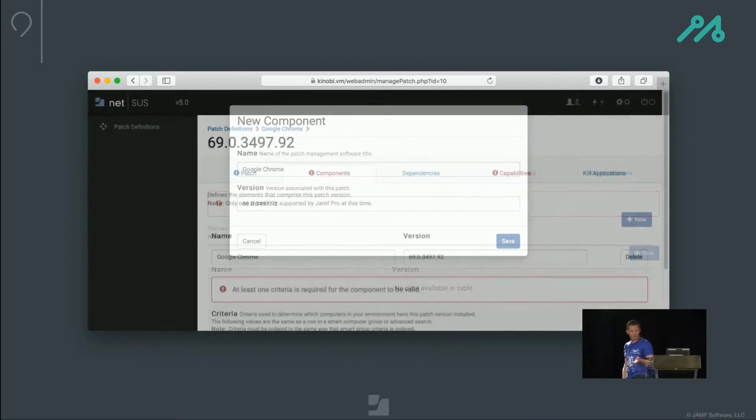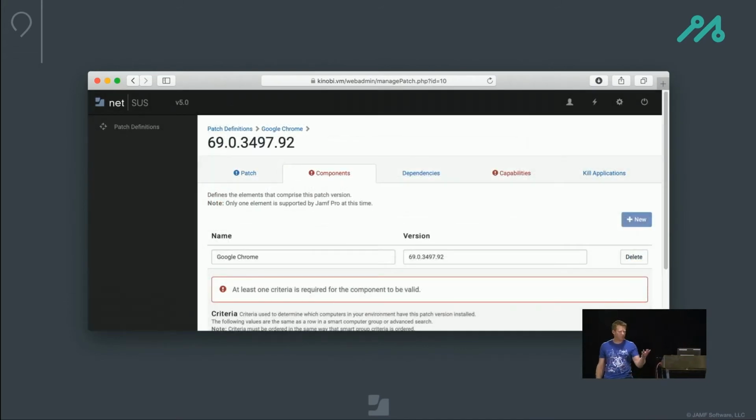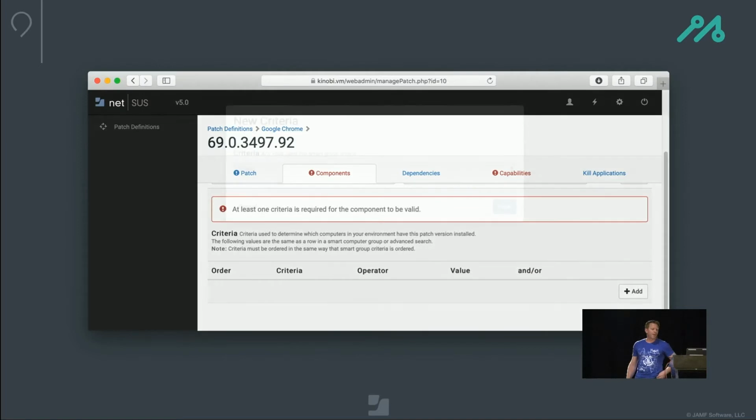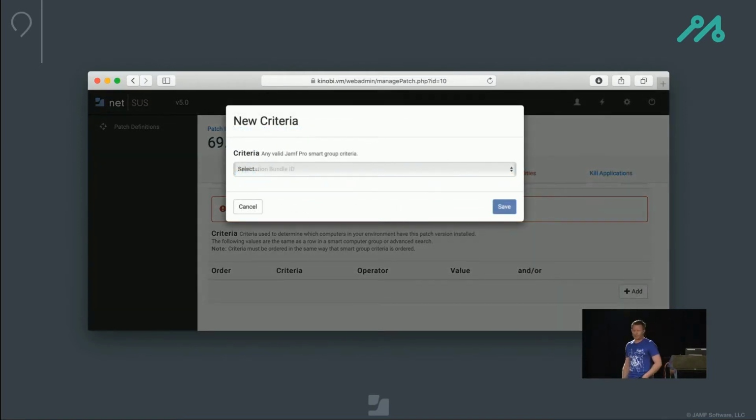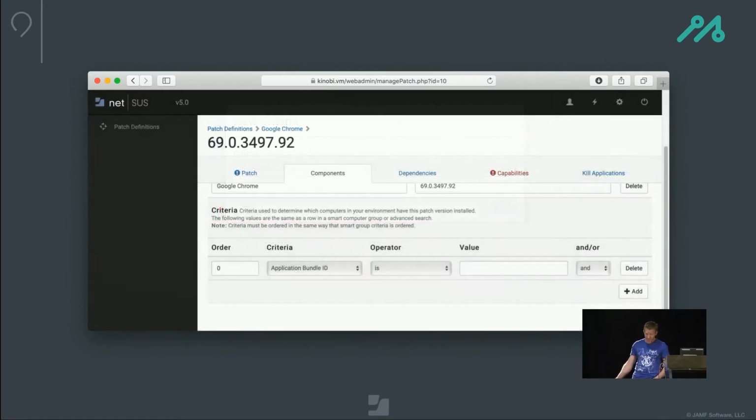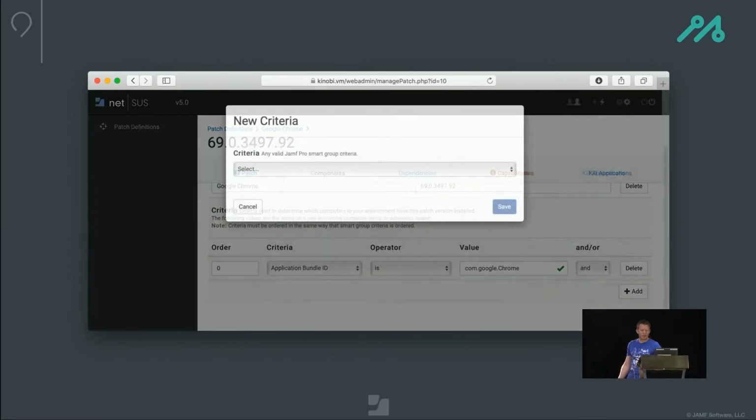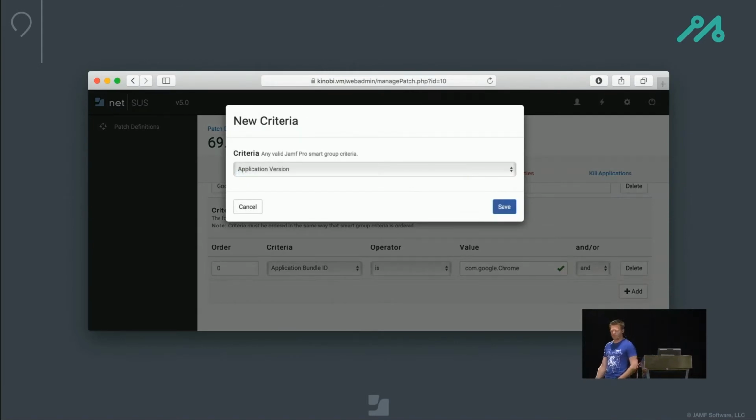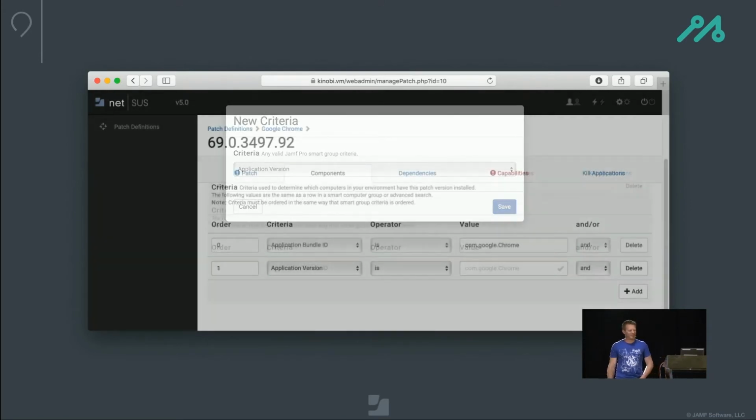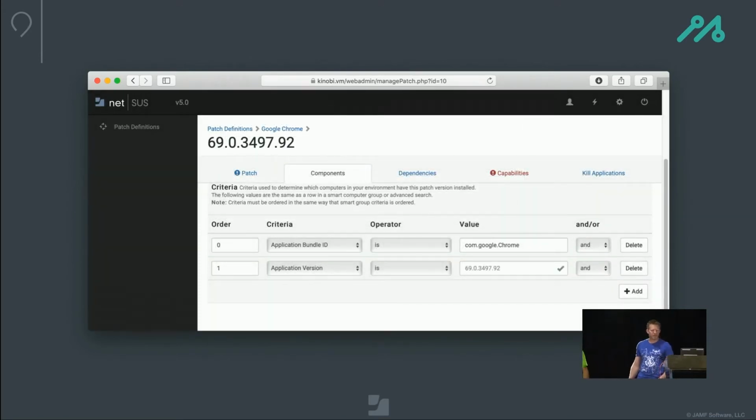We'll create the component first. And so that's fairly easy, and we've made it human readable. And we'll create the initial criteria, which is the application bundle ID, and we'll populate that. Next. And then we'll have to add a second criteria, which is going to be the exacting version of it. So we're following along? Good? No? Yes? Drilling right. It's boring and repetitive. And so we've done that, and so now we have something that identifies this exacting version of Google Chrome. So that's nice and easy.